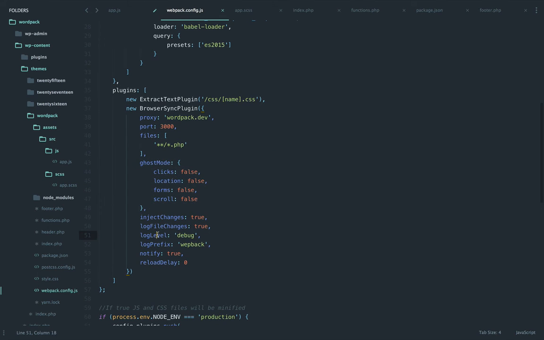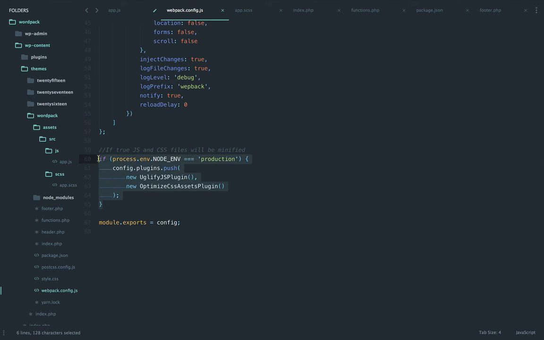These are some extra options. You can go read about it. I'm not going to teach you about browser sync. It's really simple. And here I'm checking to see if we are in production.